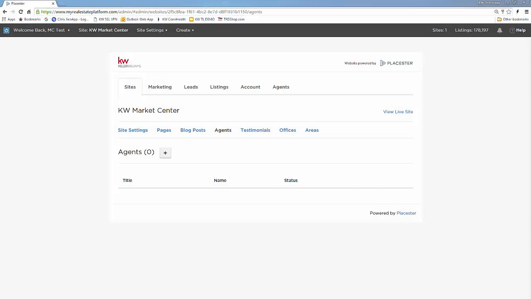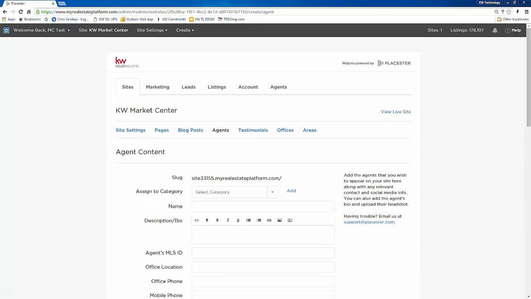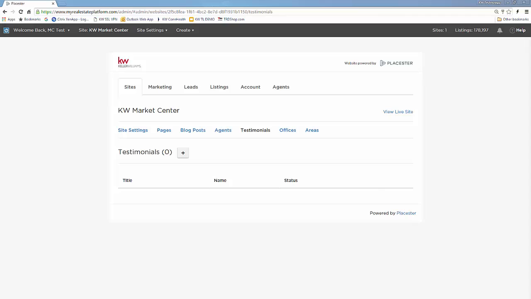On this page, you can add agents to the roster that will appear on the roster page. Click on the plus sign to add a new agent. Within the Agent Details editor, you can add a bio, individual agent contact information, personal social media accounts, and a headshot.